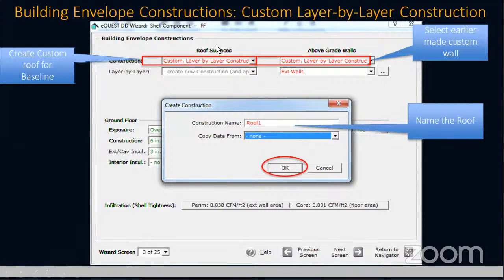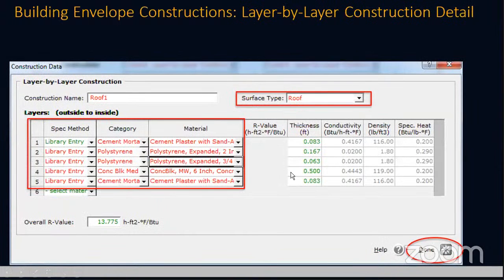Now for roof, you may select layer by layer and you will get the screen. So you can give the name of the construction as roof 1, copy data from none and select OK. Then you can give different layers. Make sure you are meeting the code requirement.